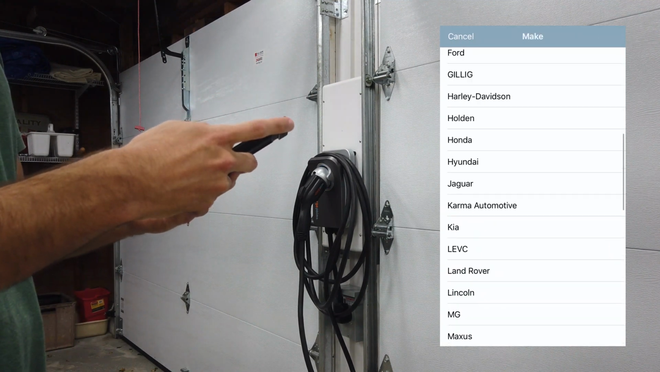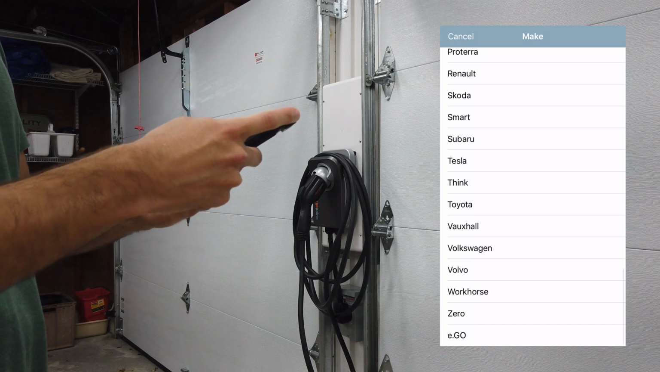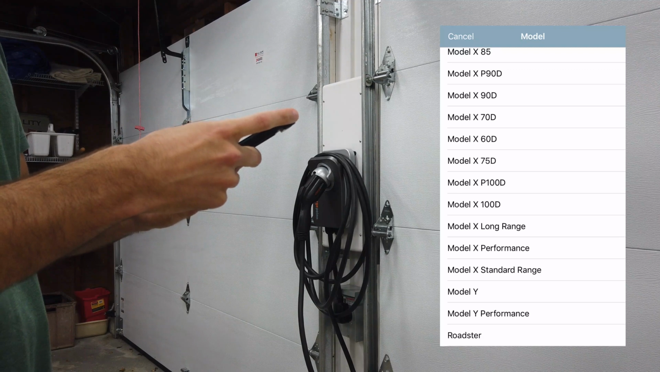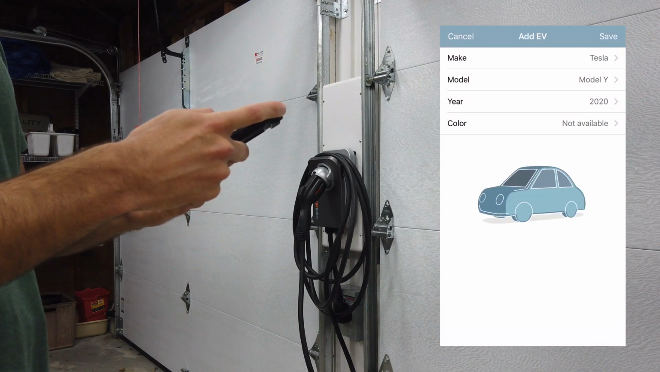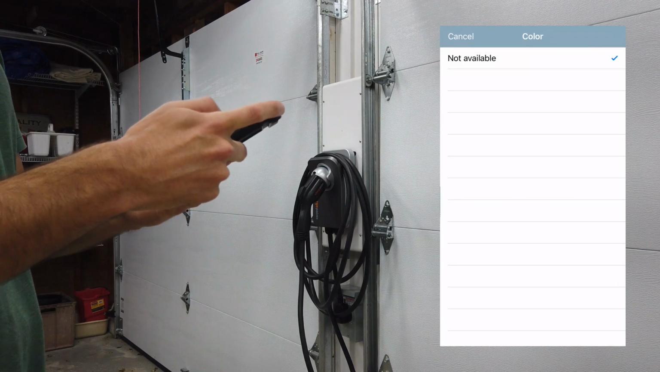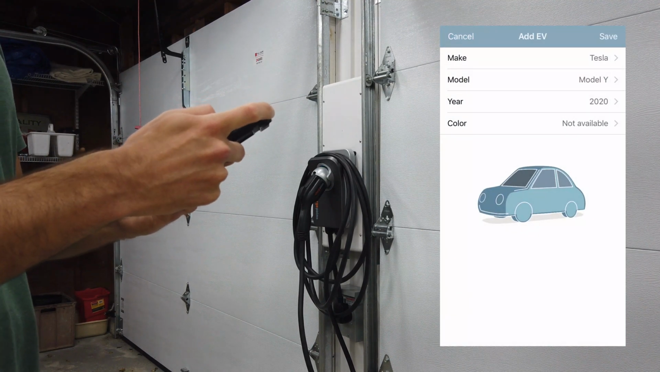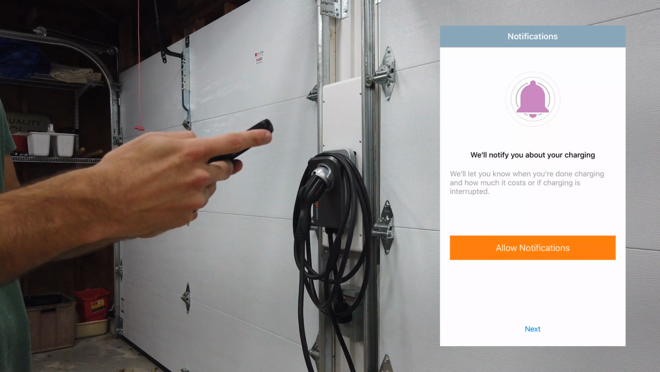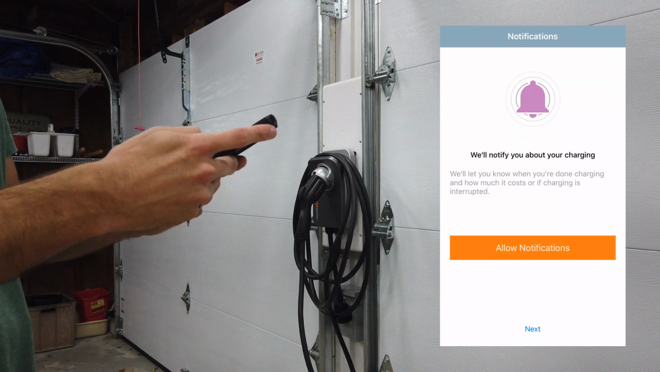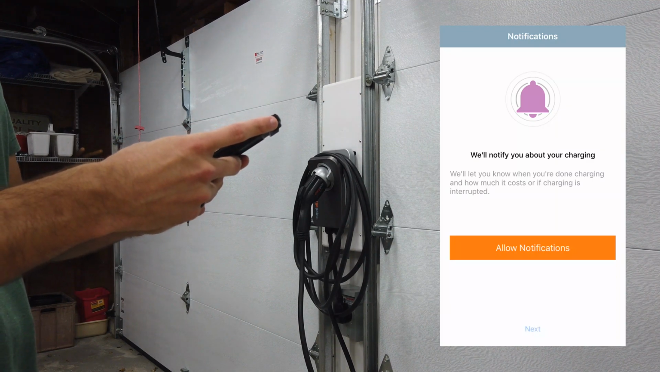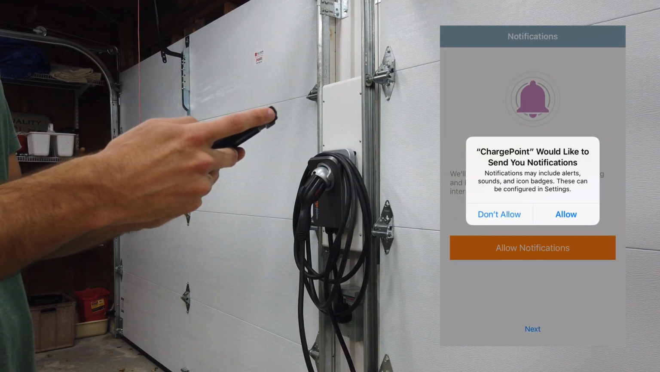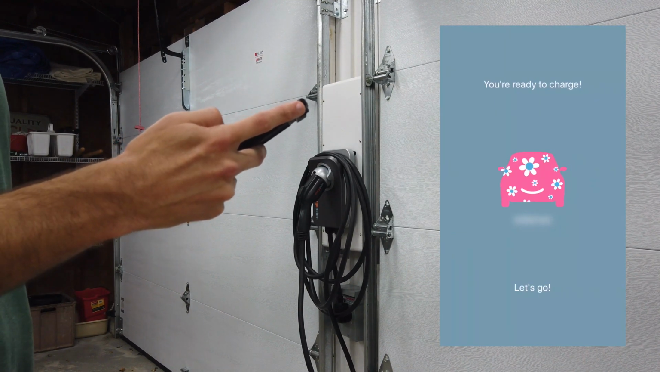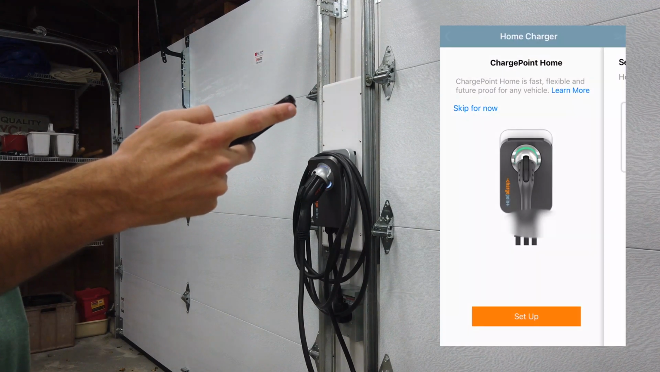In our case, we have a Tesla and it's a Model Y. Color not available. Okay, so the next step is to click save. And you can either choose to allow notifications or not allow notifications. For now, let's just skip that and click next. Don't allow notifications. You're ready to charge. Let's go.